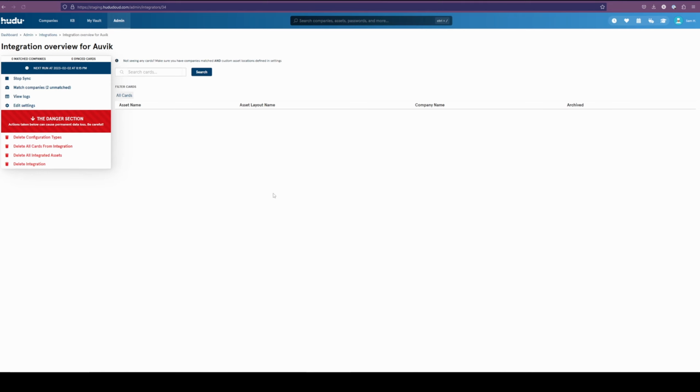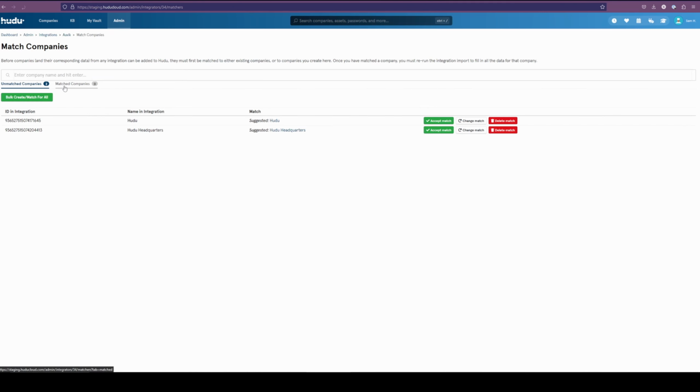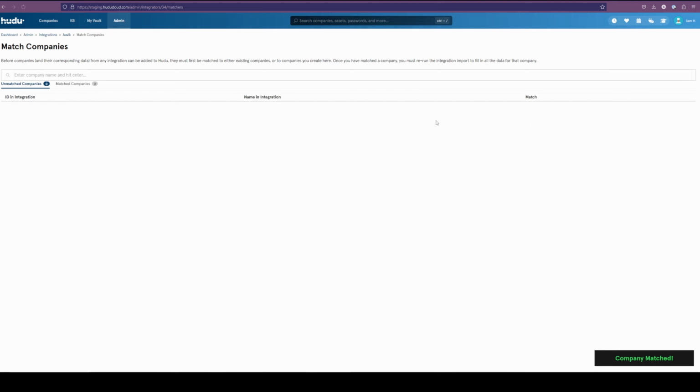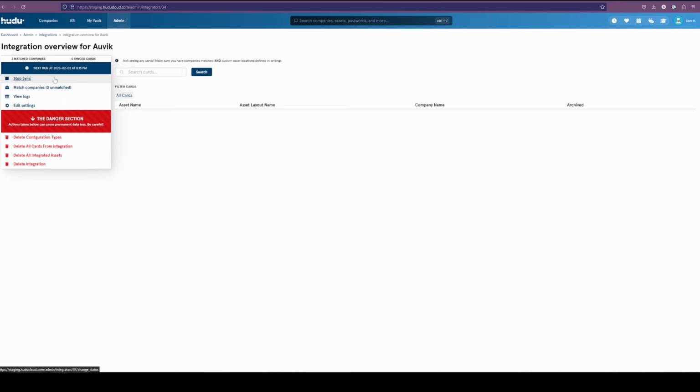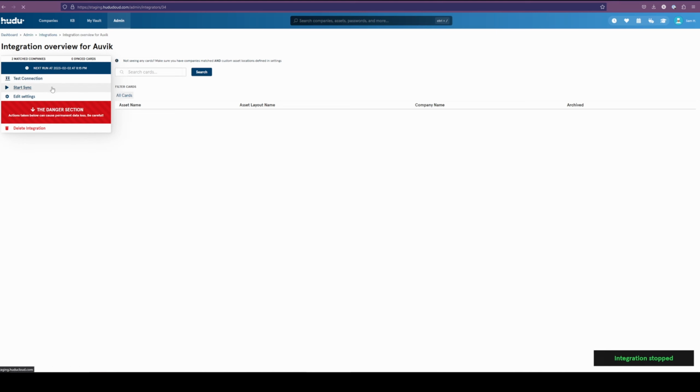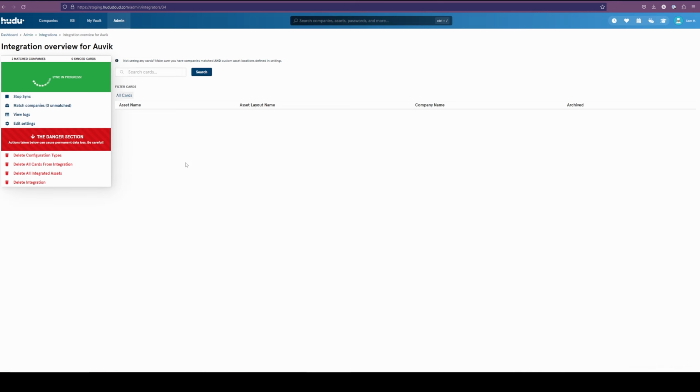We're going to skip ahead a little bit, and we have two unmatched companies. We already have some matched companies that do share similar names, but if you are bringing in companies and there isn't a match within Hudu, it will automatically assign you one to create that company to place the information in. In this current case, we have everything that we need. So instead, I'm going to hit accept match. Since we have a proper sync and our test connection worked, we're going to stop our sync and start this again to bring in the information from Auvik.